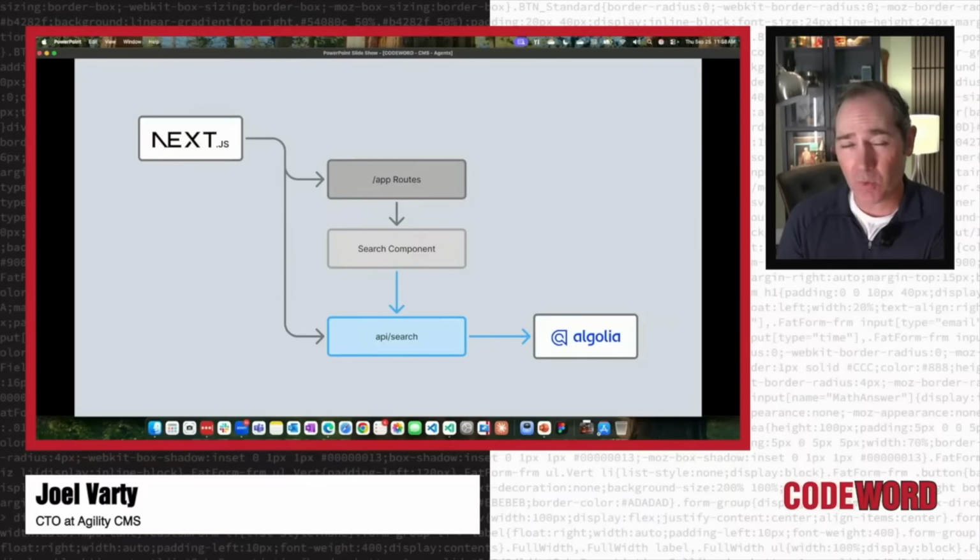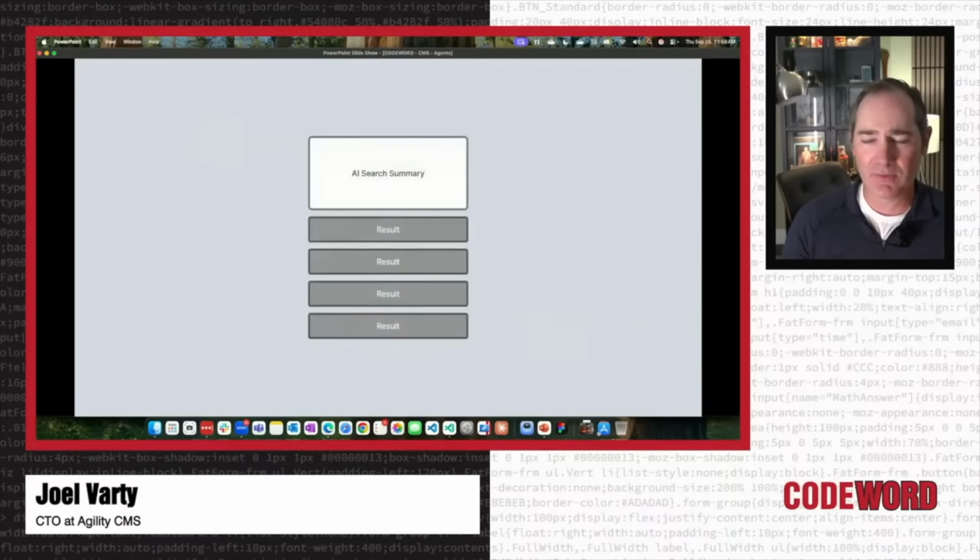I couldn't find one. Now, let me know if you know of one. I couldn't find a search component, or even a search vendor, that does that automated search summary at the top. But if you know one, throw that in the chat and let me know. Although I can't see the chat from where I am, but I'll look at it later. We want to do that search summary. So we're going to show you actually how to do that.